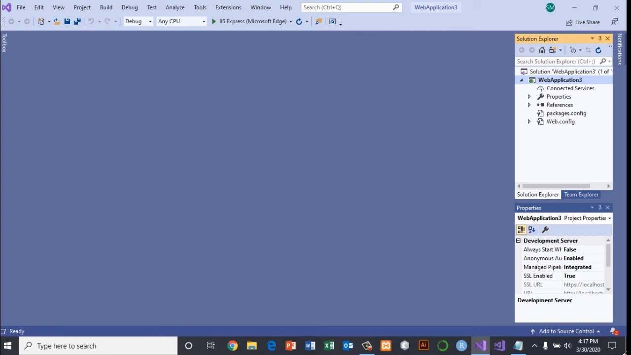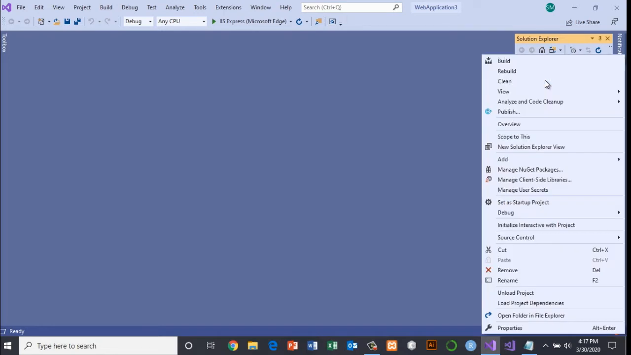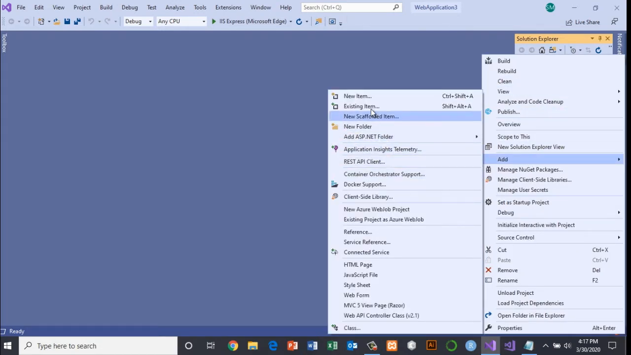To create a SQL Server database, we are going to add some tables and add data to it. The first thing you do is go to the root directory, right click, click add, then add new item.